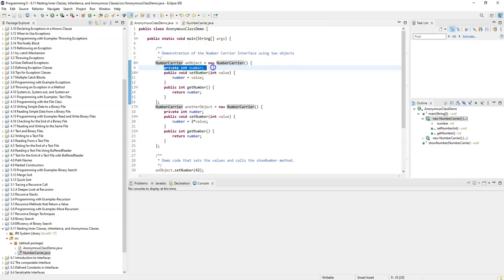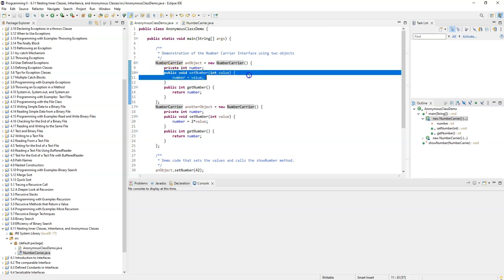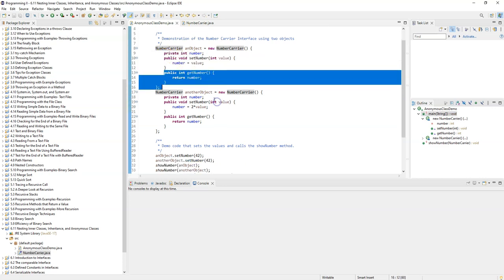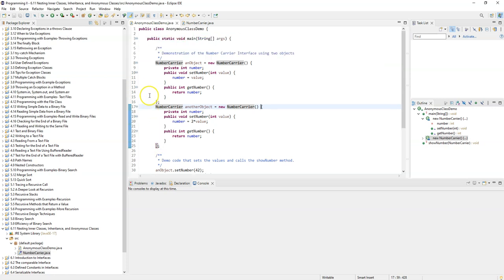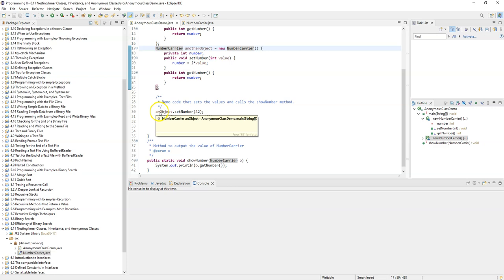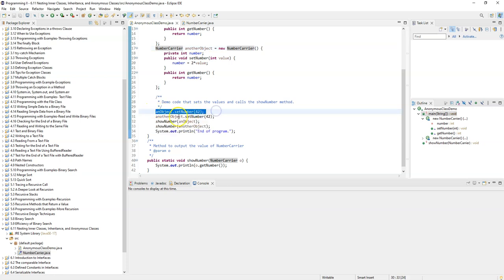And so then, of course, it creates a private int number, a public void setNumber, a public int getNumber. And down here we have another NumberCarrier object. Again, it's treating it as though it's a class type, but again, NumberCarrier is not a class type. It is an interface type. And so you can see how that one is actually implemented here. Now this, of course, effectively allows us to treat these two as two inner classes. However, down here is the actual code that then gets used. So we have an object.setNumber, another object.setNumber, showNumber, and then end the program.